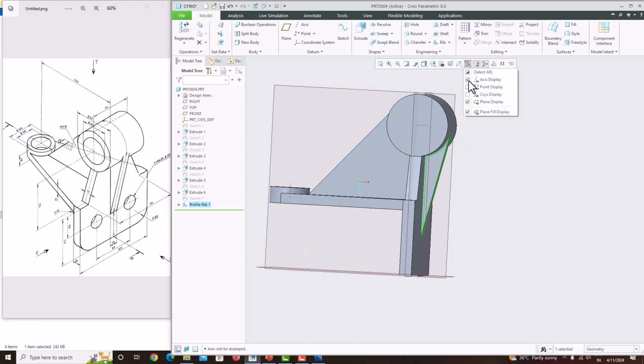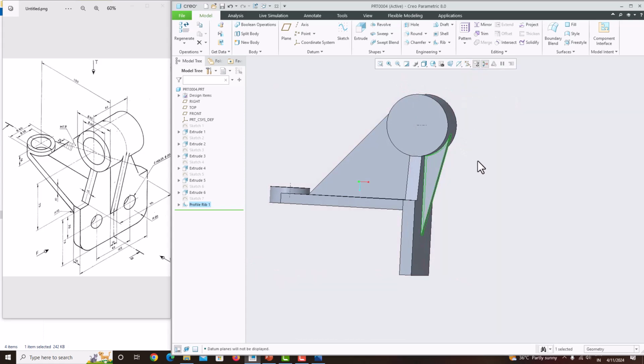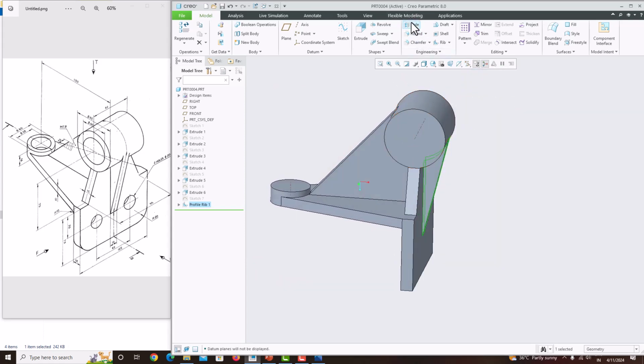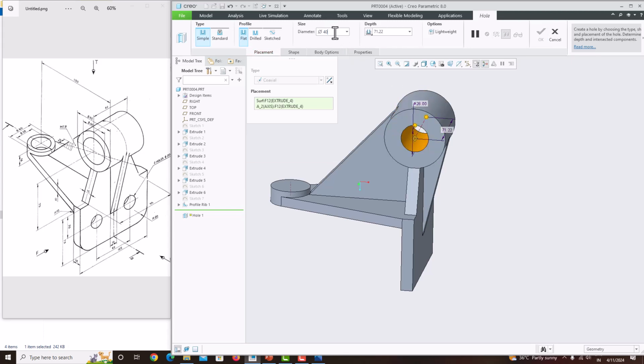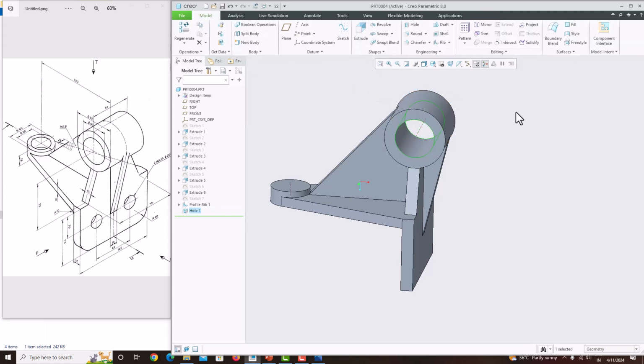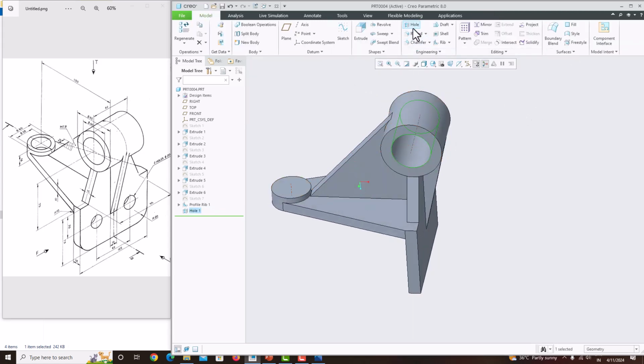Switch on the axis. Switch off the plane. Just go to the hole. Place it on this surface. Press the Ctrl and hold. Select this axis. Now the diameter of the hole is 40. And extrude up to next. Say OK. Similarly, put the hole here.